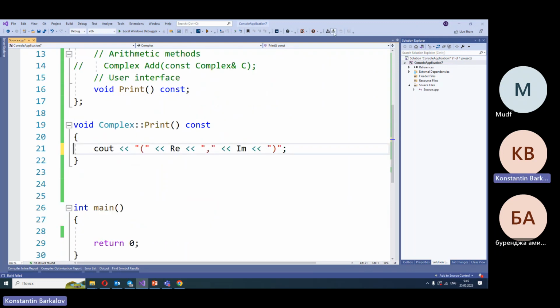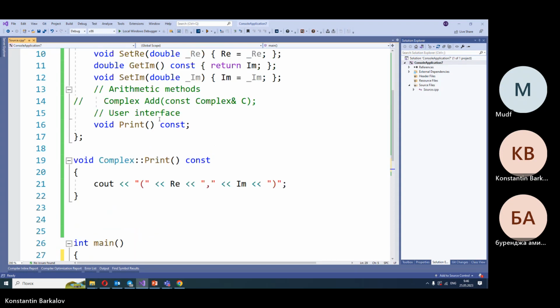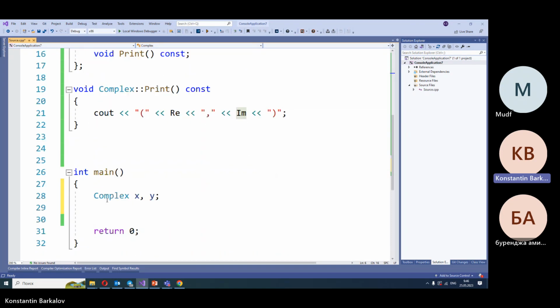Well, if we have such declarations of the methods, now I can declare particular instances of the class complex that are called objects. In the main part of the program, now the variables x and y are variables of the class complex. As far as re and im are closed fields, I cannot get access to these members.